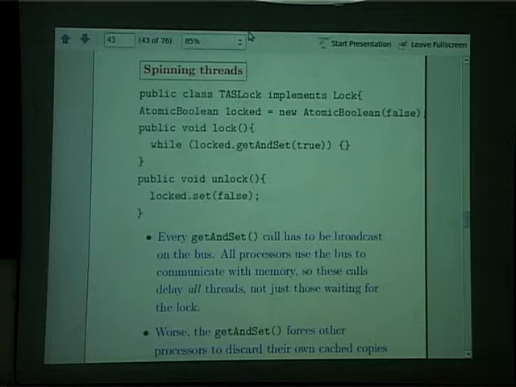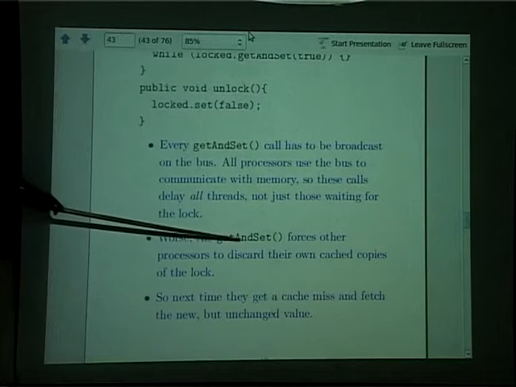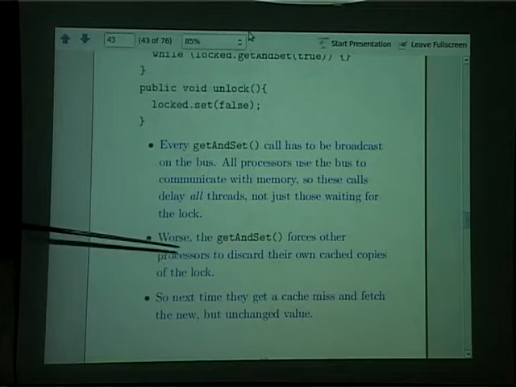The second problem is that once you do a get and set, this forces other processors to discard their own cached copies. Because once the get and set succeeds and you get some value, then you have done a get and a set, so you set it to something. If you set it to something, then the cache value which is there in the other processors is presumably wrong.